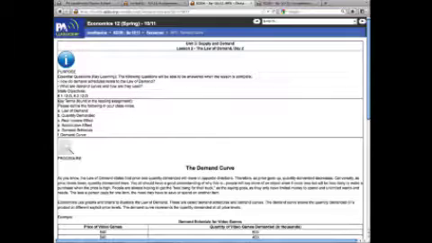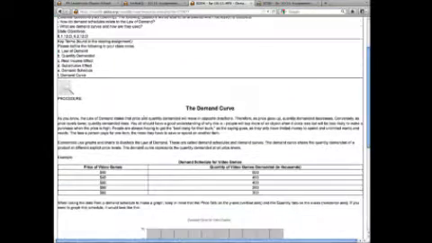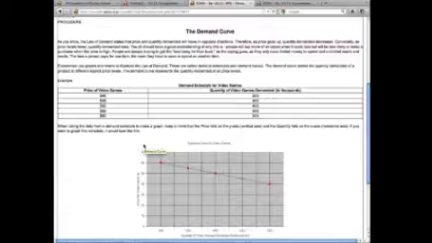Under key terms, which can be found right here, he's asked me to define the following words in my notebook as part of my notes for today's lesson. As we can see, this lesson is short, but it has important information. And the teacher has included both text and example graphs to demonstrate the demand curve.